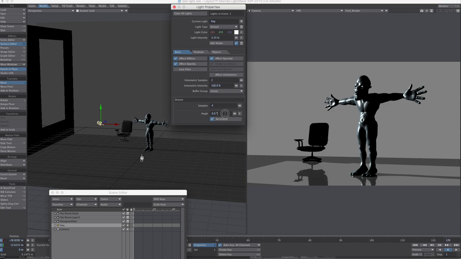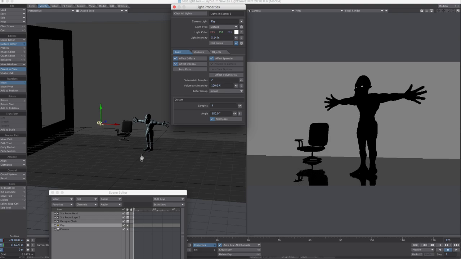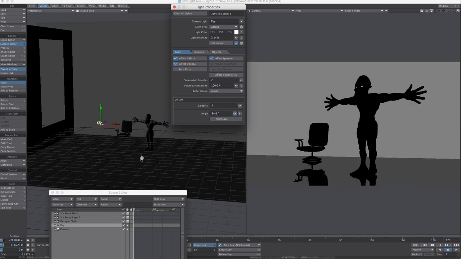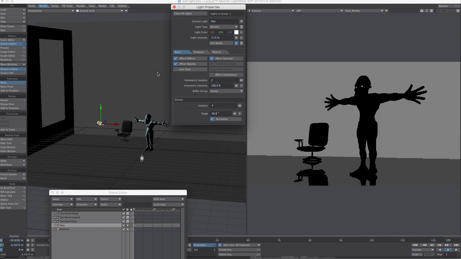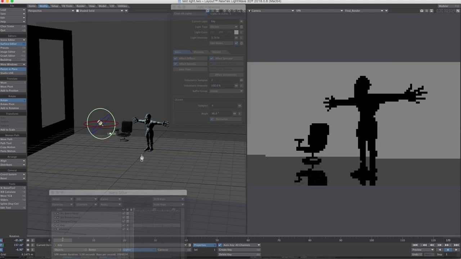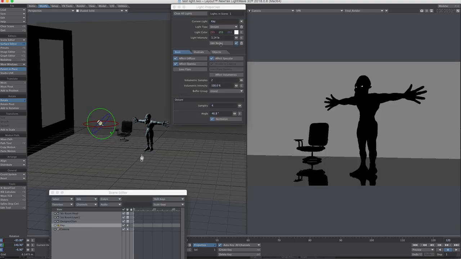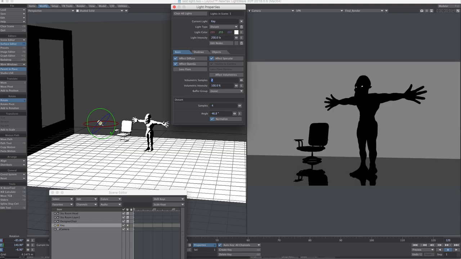So if I change this to, I don't know, 180, maybe that's too much. Let's go to like 30. Let me turn off normalize as well. And let's see. Let me just double check my rotation on this and see to make sure it's pointing correctly. I want to see the floor. And turn off my edit nodes, and I want to crank this up. Okay, so that's a little too bright.